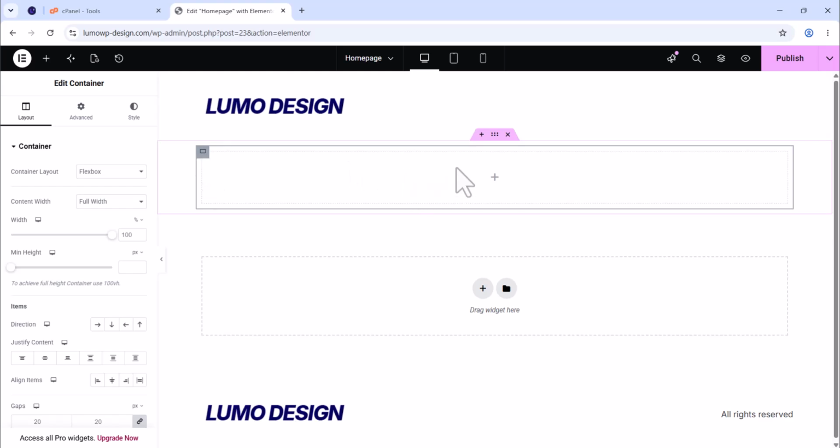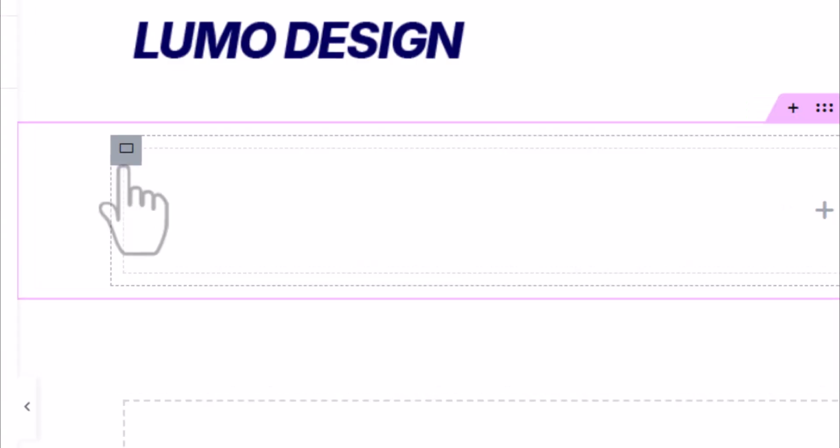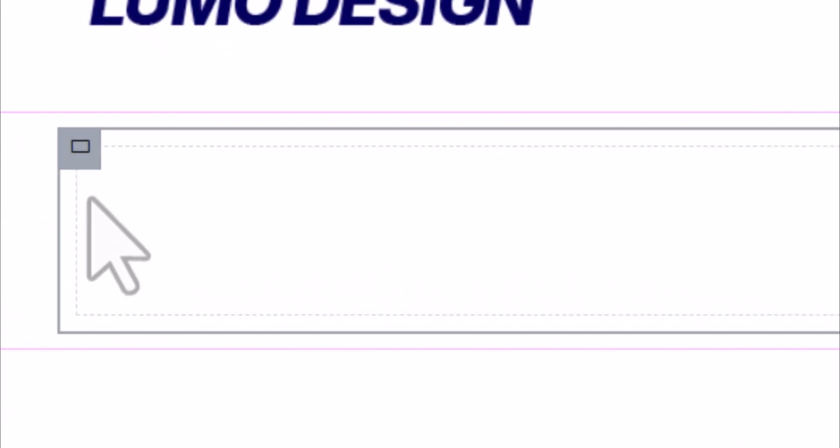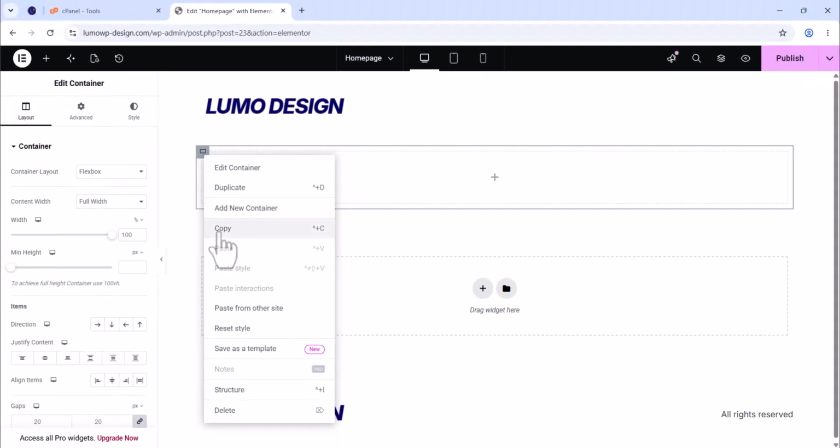Let's look at inner and outer container settings. Right-click on either container. You'll see several options appear. You can copy it, paste it elsewhere on the page, or duplicate it. Duplicating simply clones the container. Click Duplicate, and you'll see a copy of the inner container appear.